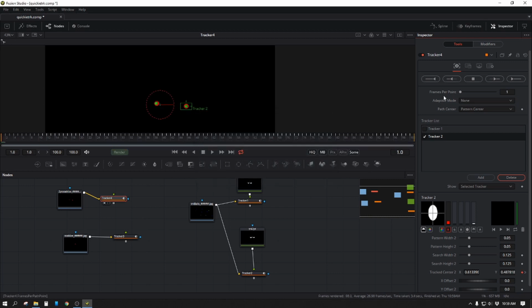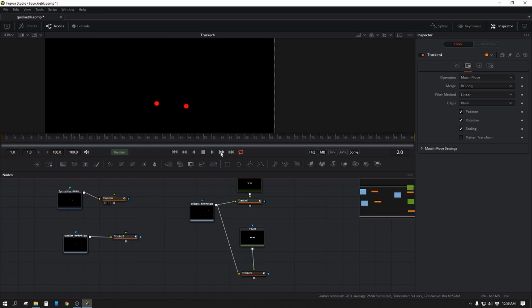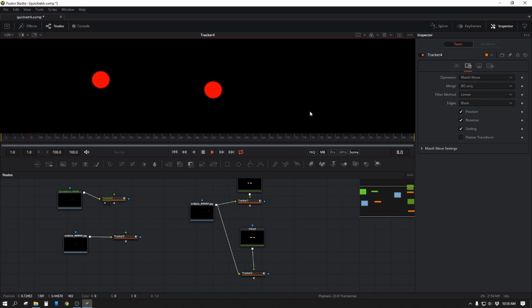Okay. This time we're going to make sure we turn on both tracks. There we go. And then match move, background only. And now this should be stabilized. And it is. So you can see the background edges wobbling and cutting, but this is not moving. Okay?